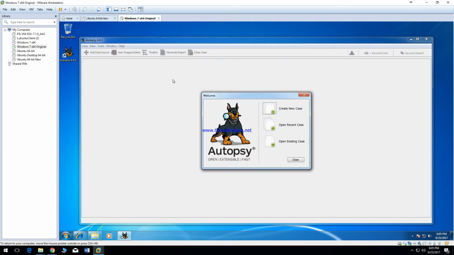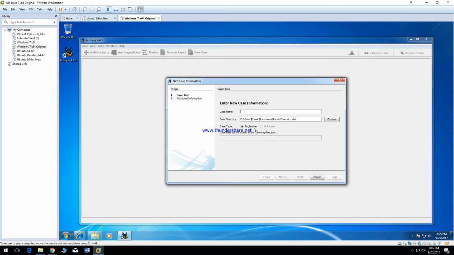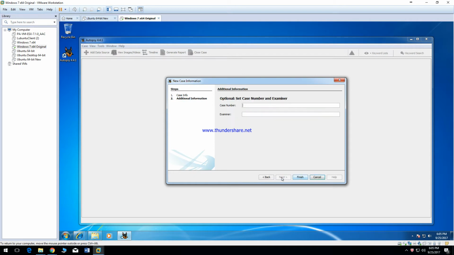Okay, so here's the main screen. As you can see, it's very clear what you need to do. So let's just say it's a brand new case. It's going to ask me for the case name, so I'll say forensic investigation Ronak. Okay, oops, messed up. Alright, by default this is the base directory we're going to use. So that looks good, I'm going to go ahead and click next.